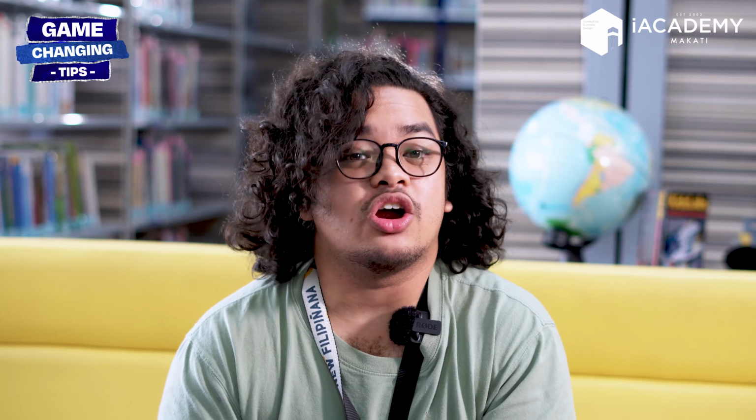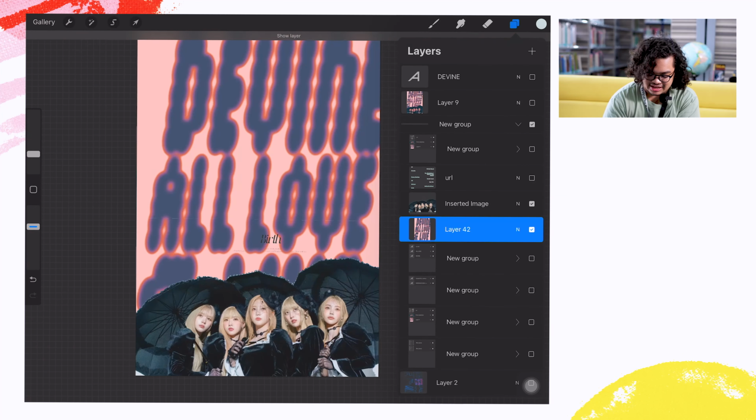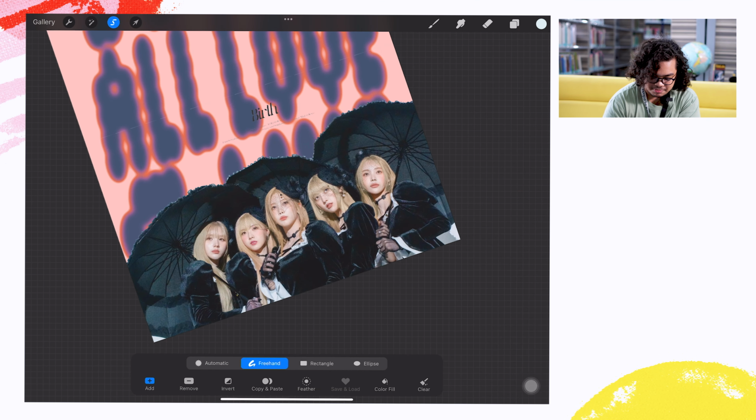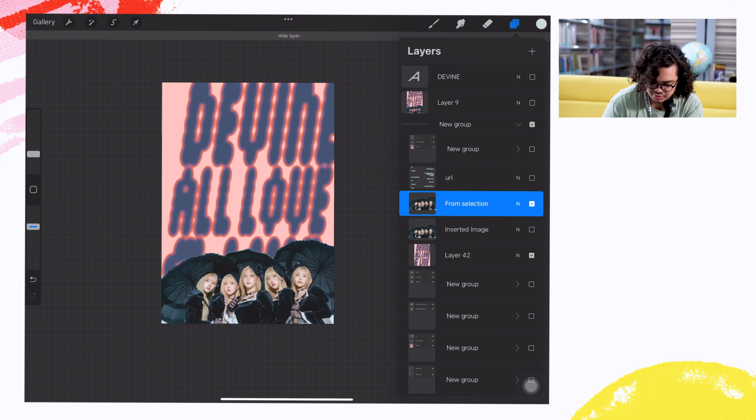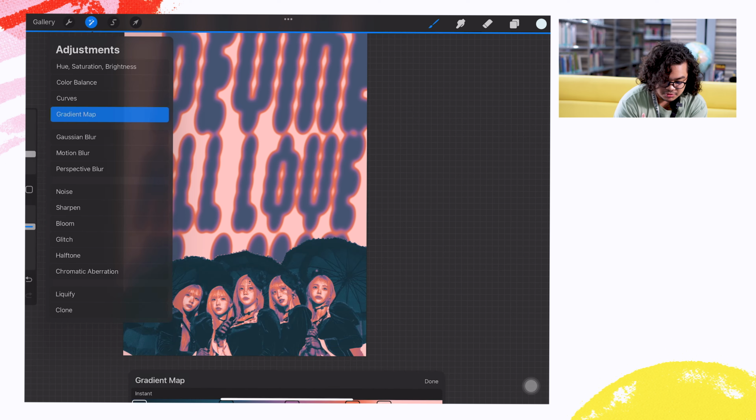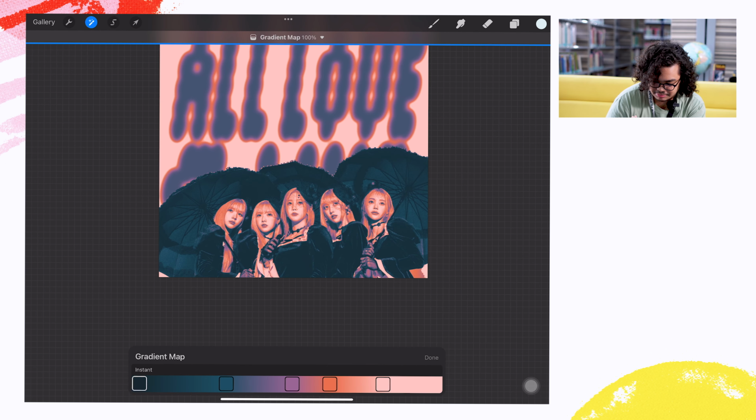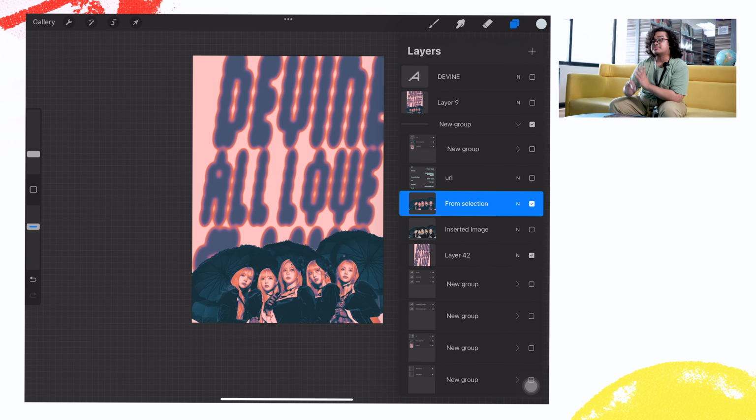I like to add a picture of whoever is the artist that I'm making the poster of. We're gonna add Artemis over here. They're the K-pop girl group that I'm modeling this poster over. And what we're gonna do over here is that I'm gonna put in the same gradient map that I did for the background text, so that everything looks a bit more cohesive.